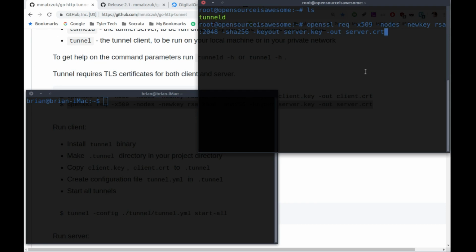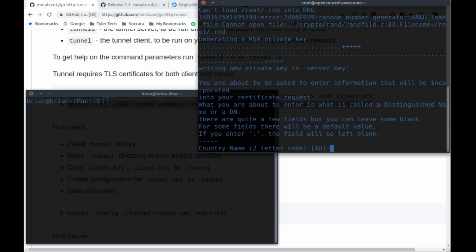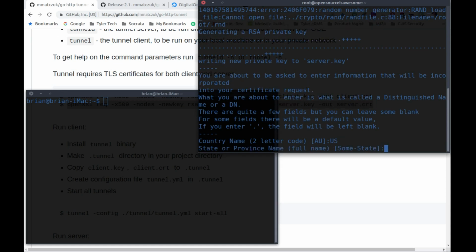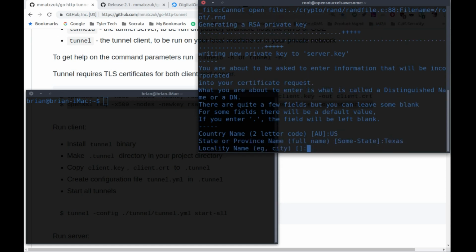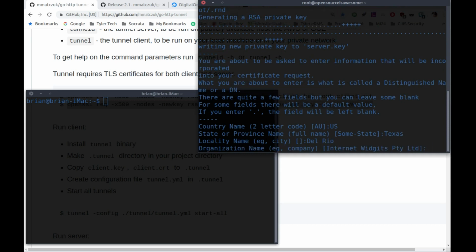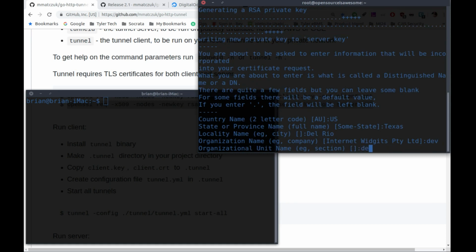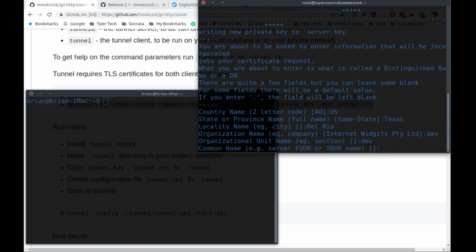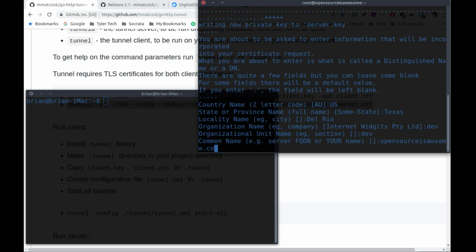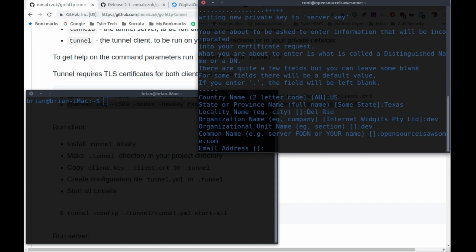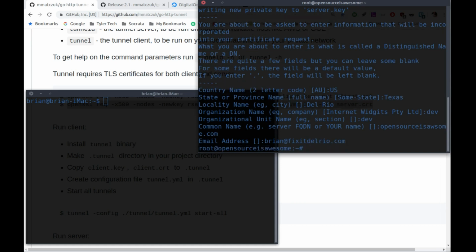So this is going to go make a request for these certificates and this key. Once it starts the request, it's going to want some information. So you do US, and then it wants to know the state, and it wants to know the city that you're in. So just fill this out. It's a simple form, and you can just put this as dev. It doesn't matter what you put for the organization name, organizational unit name. Whatever you want. Common name. So this is the name of your server in this case. So I'm going to put opensourceisawesome.com, and my email address. And that's it. So it's done.